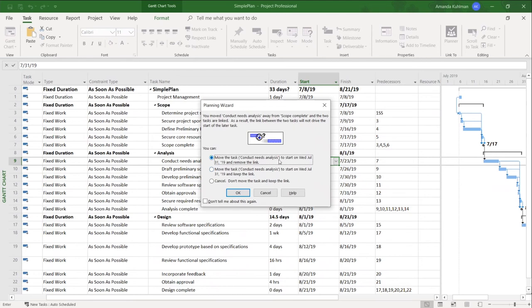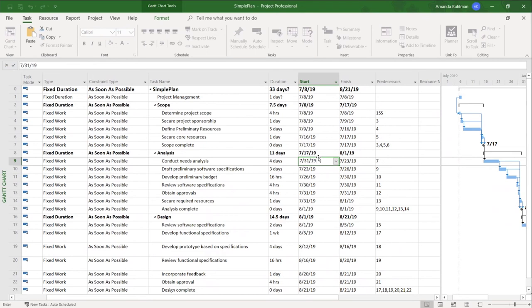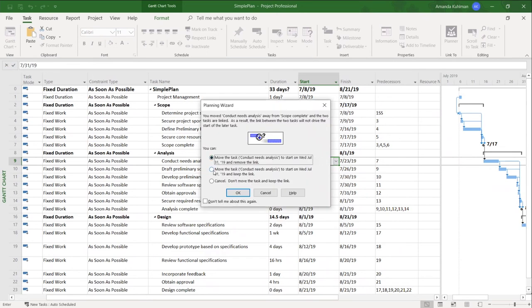So we can either move the task or we can keep it. So we're going to go ahead and say we want to go ahead and move our task. As you see, it breaks that connection here. And now this task is no longer linked. Go back and do it again. So we could choose this next option.